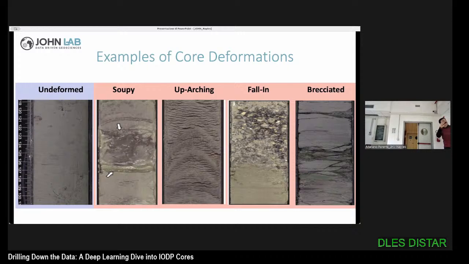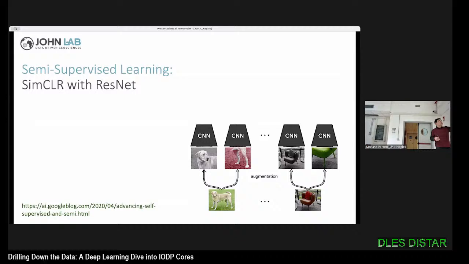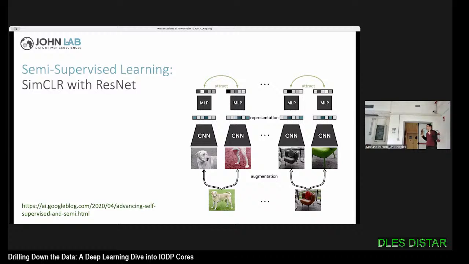These deformations, we need to get rid of them. Because if we're going to have an algorithm later in the process that is going to focus on interpreting real geological features, we need to first screen for this. So that's the first step. And we're going to do this, go to the next one, using an architecture known as SimCLR. So that's from the SimCLR website. It's a pretty complicated algorithm, so I'm just going to cover it very, very roughly.